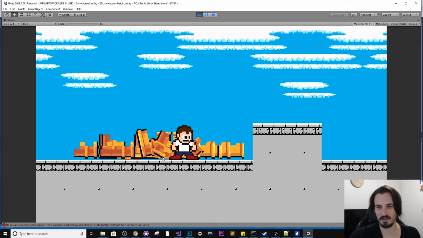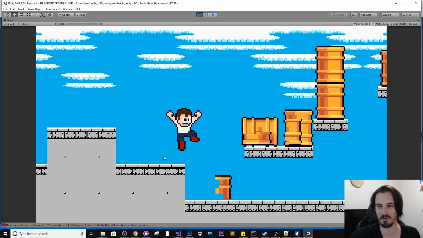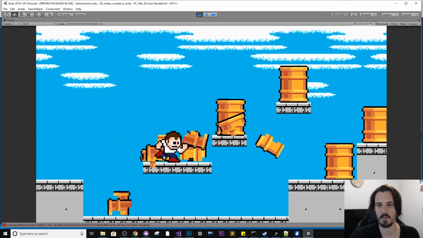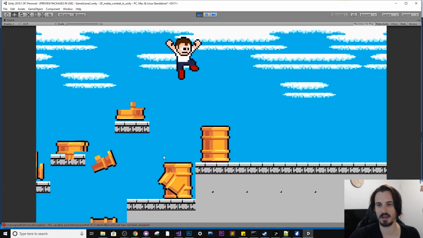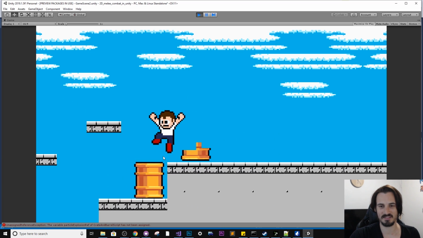So this is almost a little game. If we put a time limit here, like destroy all the barrels in less than a minute, that's already a little game. That can be the next Flappy Birds, guys. Got some issues there.